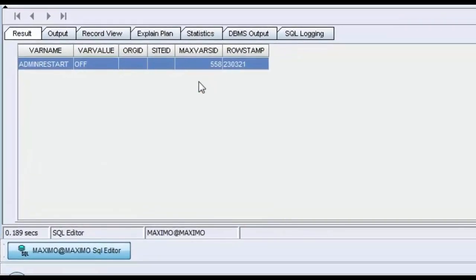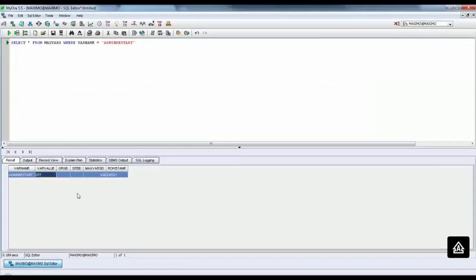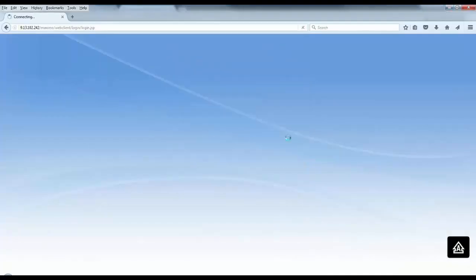You use the SQL tool, as you can see, to run a query on the admin restart variable in the maxvars. The query is select all from maxvars where var name is admin restart.